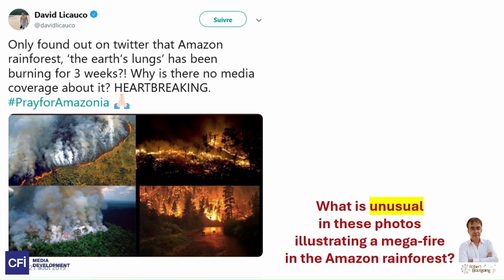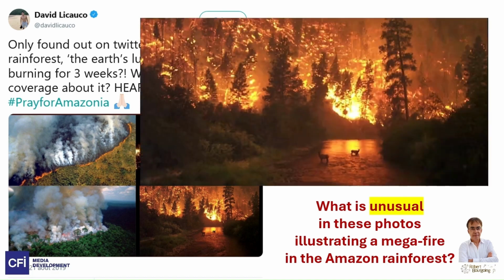For example, what's unusual about this tweet on mega fires in the Amazonian rainforest? I'll give you a few seconds. Look closely at the details in the photos. What is out of place here is the last photo. Do those trees look like they're from a tropical rainforest? They're pine trees. Maybe from North America, certainly not from Brazil.